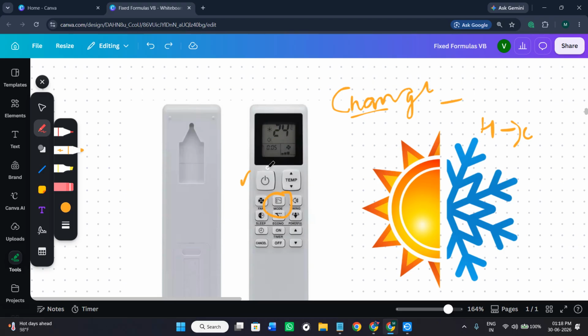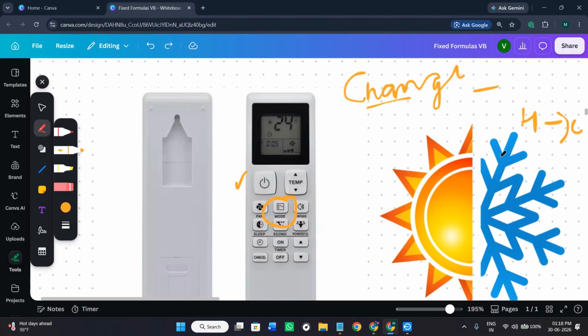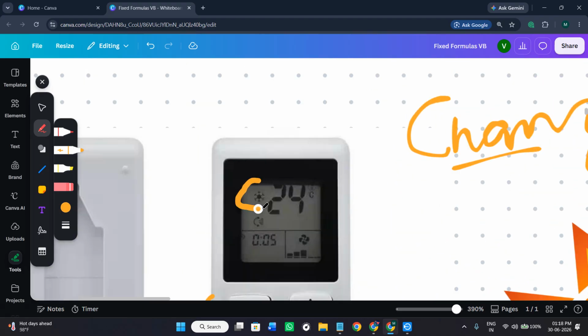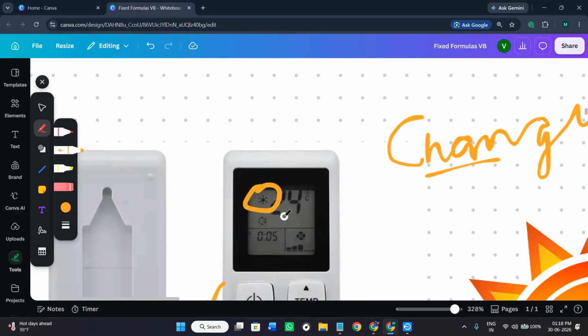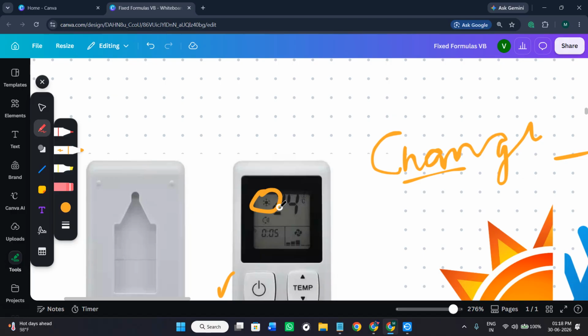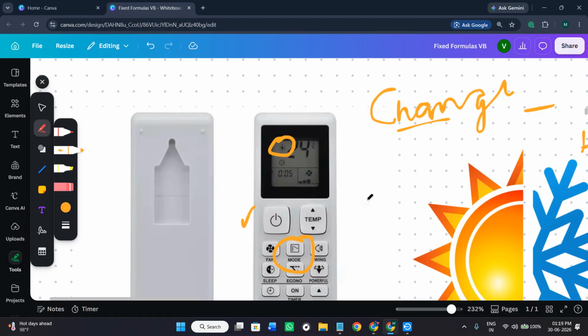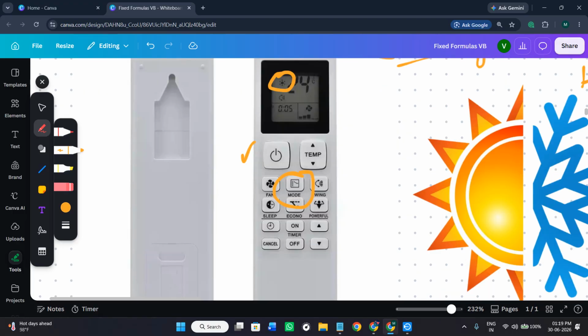So here if you see this snowflake icon, which can look something like this, or if I just zoom it out for you, you are going to see this snowflake icon. So when it is shown on the display, it means that you are on the cooling mode. But if you see the sun mode available, it means that it is the heat mode.